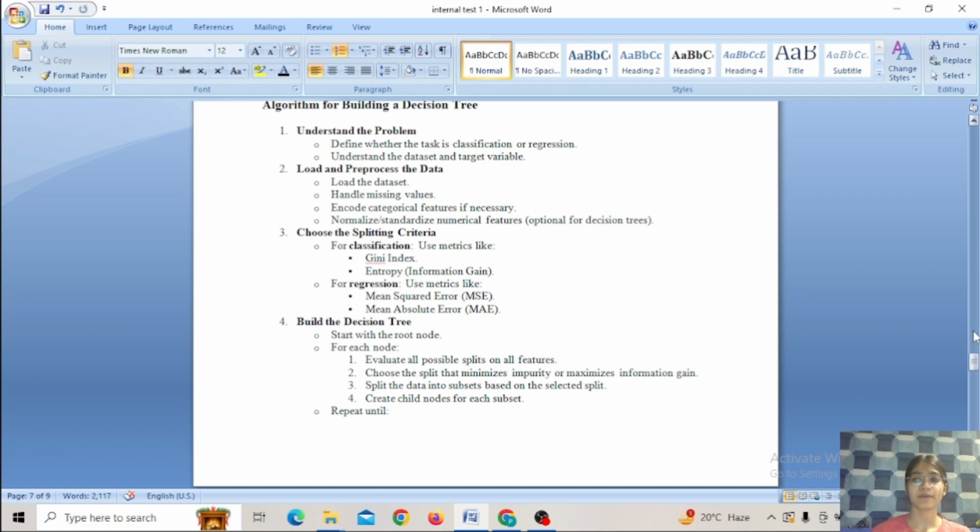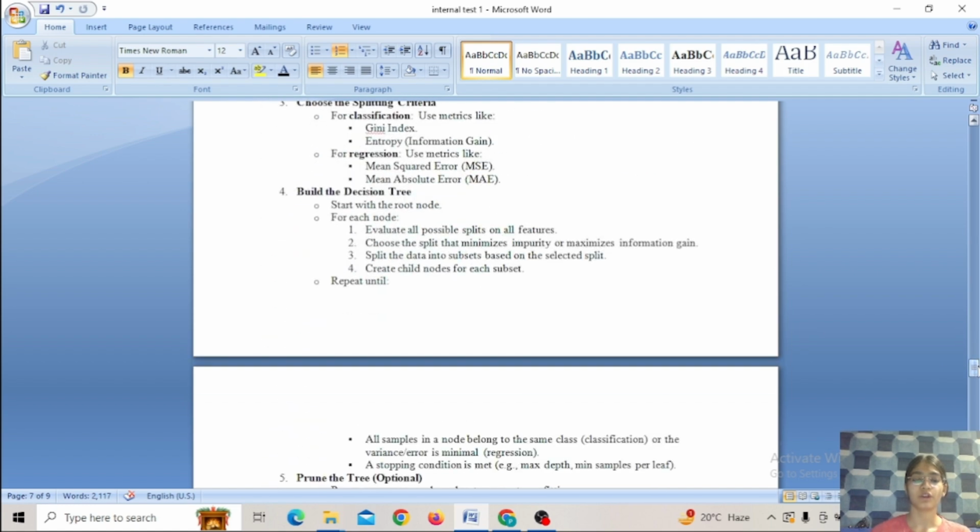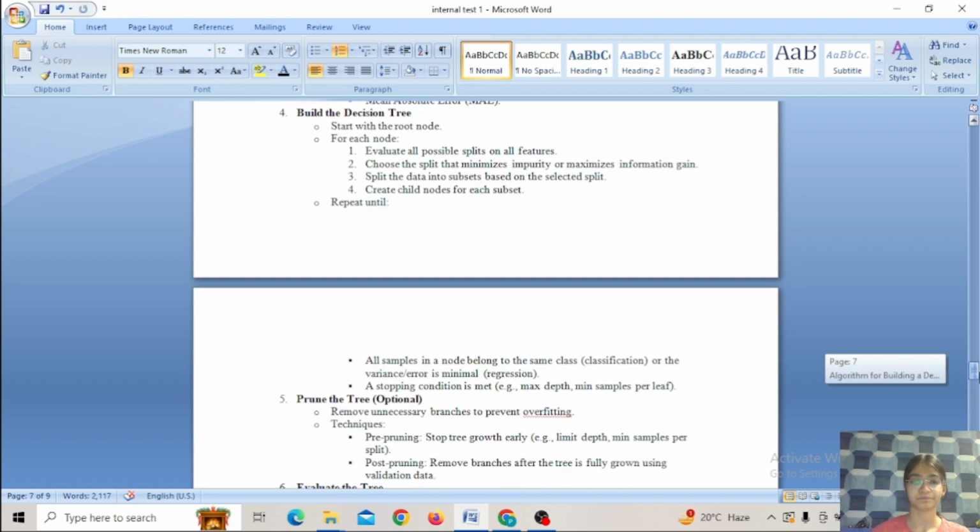Now the next step is to build the decision tree. This is the main step of the algorithm of making a decision tree. Start with the root node. For each node, evaluate all the possible splits on all features. Choose the split that minimizes impurity or maximizes information gain. Split the data into subsets based on the selected split. Create a child node for each subset. Repeat the process until all the samples in a node belong to the same class.